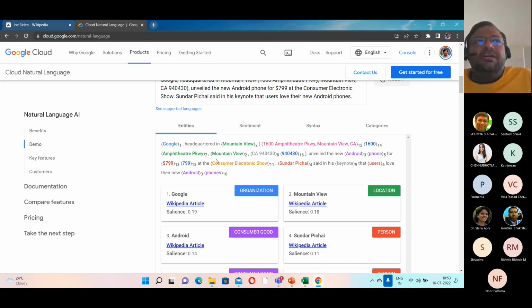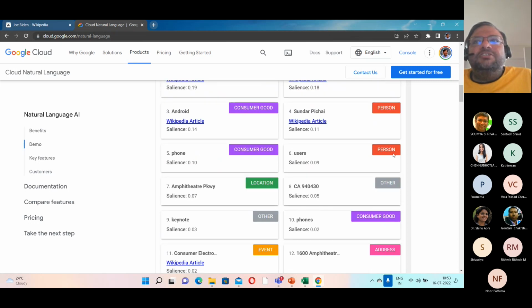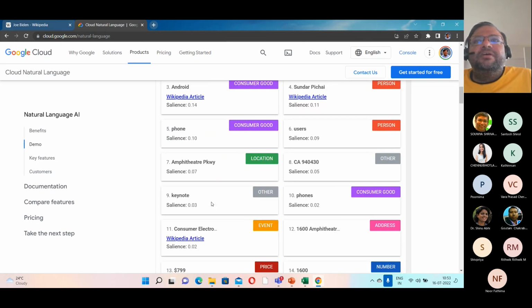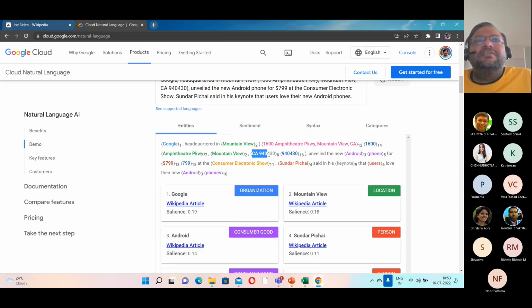So 1600 Amphitheater. Okay, all this unveiled the new Android phone. So location, consumer good, Android. Sundar Pichai is a person. Phone is a consumer good. User is a person. CA. Okay. Do you see there are some things which got missed here?